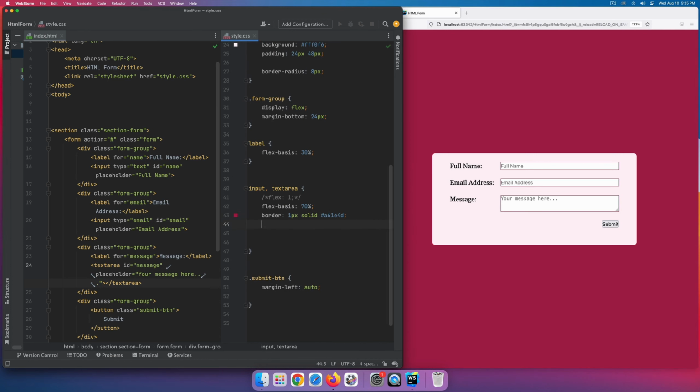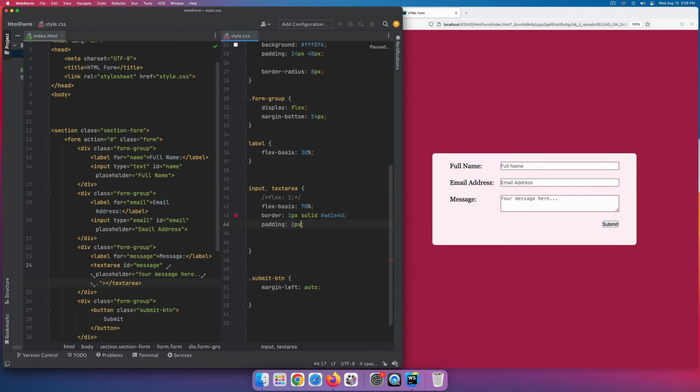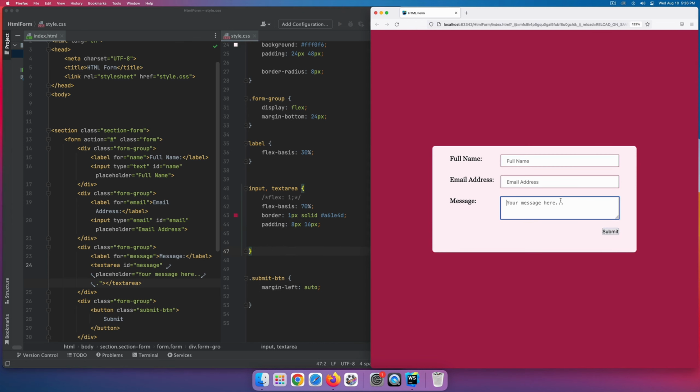Okay, now let me increase the padding of these placeholders so that they just don't stay right on the border of these inputs and text area elements. All right, for the padding I'll say maybe 8 pixels top and bottom, and 16 pixels left and right. See, all right, looks a bit cleaner.